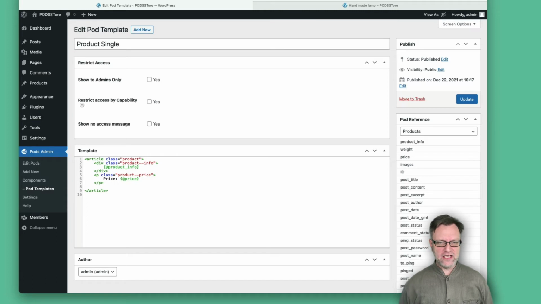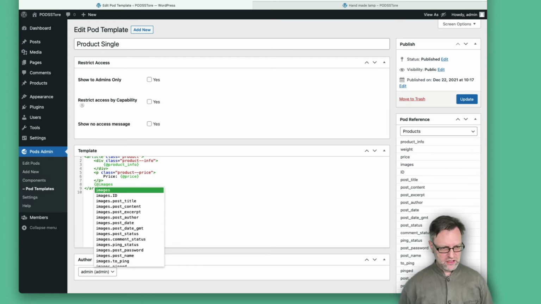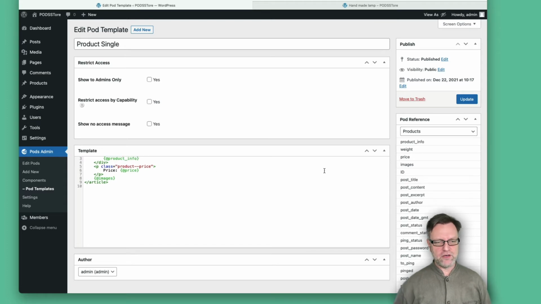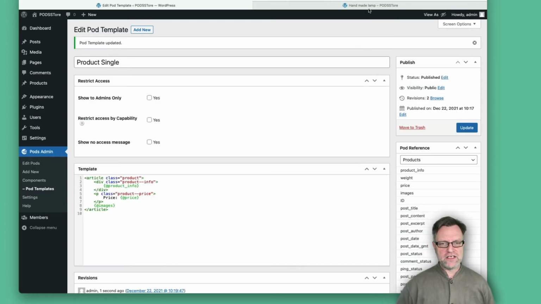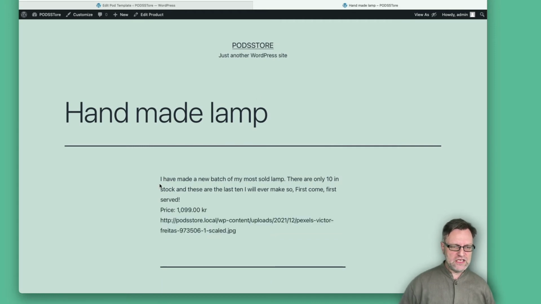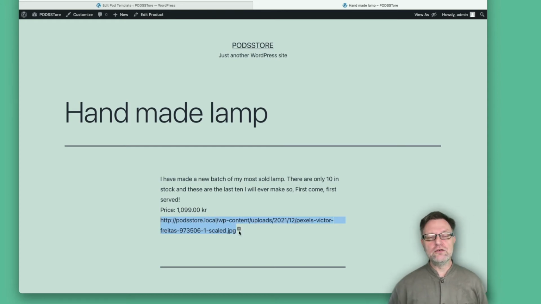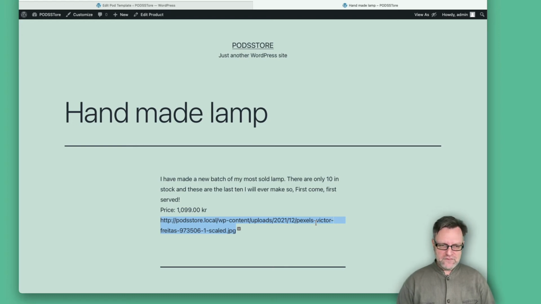But let's also add the images. How can I add this? Well, I have the image field here, so I can try to use that one. So let's add images here, and let's see what this outputs. Let's update this one, go back here and reload, and we see that now we have the price, and here we have the full URL to the image. As you see, this image is from Victor Freitas, I'm not sure how that is pronounced, but thank you for the image. It's from Pexels again. But as we have the URL, we probably know how to fix that one.